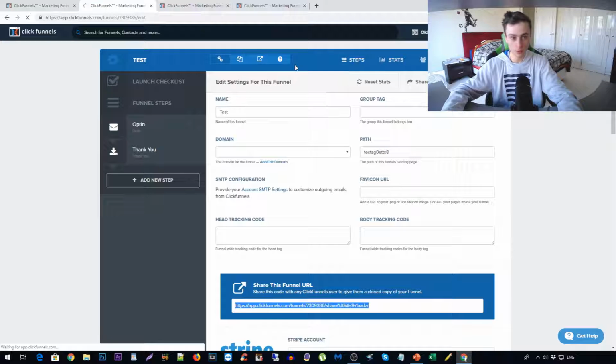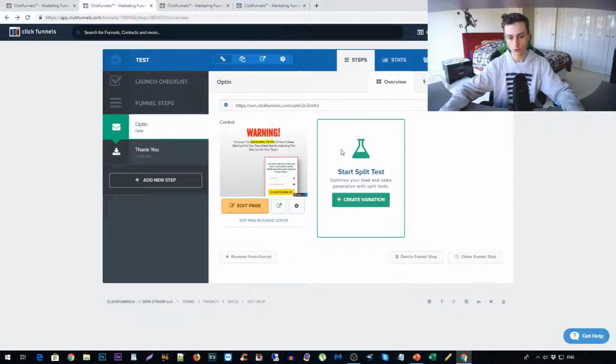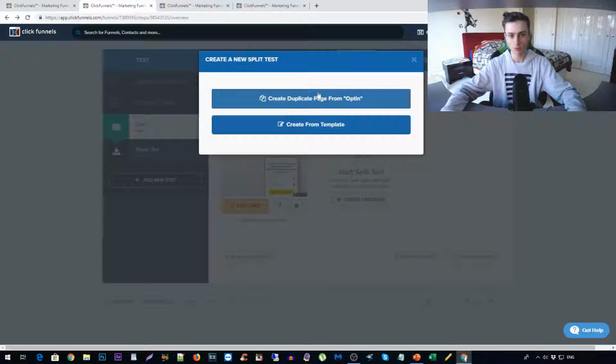Now, if we go back to steps, we can do split test variations. So if you want to do split testing, like split test different variations of your page. So maybe you want to change up the headline. Maybe you want to split test a completely different landing page, and you can do this right here inside of split testing. So as you can see, we can duplicate this, or you can split test completely different pages with each other.